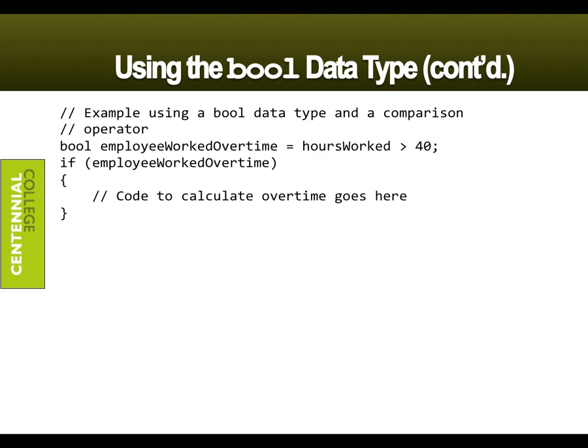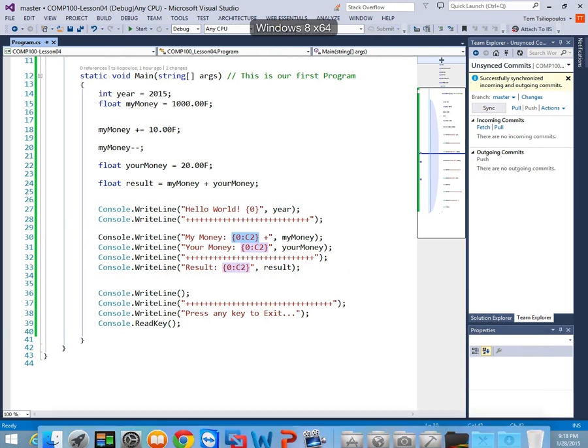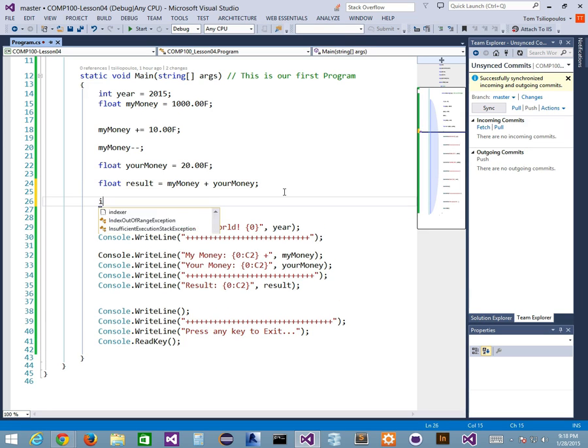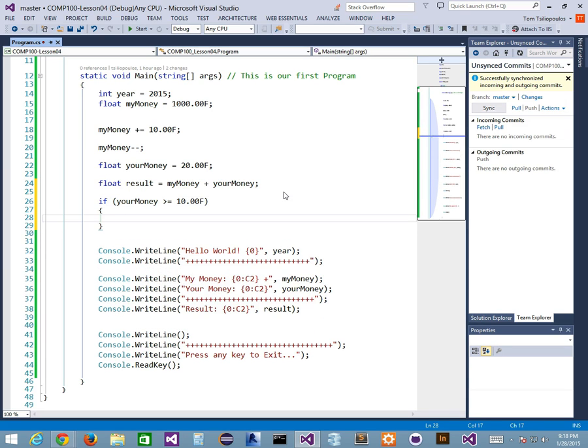I'll show it to you, but again, don't worry about it right now. It's not part of our lesson, but it's there in our notes. If, and in brackets I say your money is greater than or equal to 10.00f, because it's a floating point number. Then I use my curly braces. This is my code block. Then I can do this stuff in here.